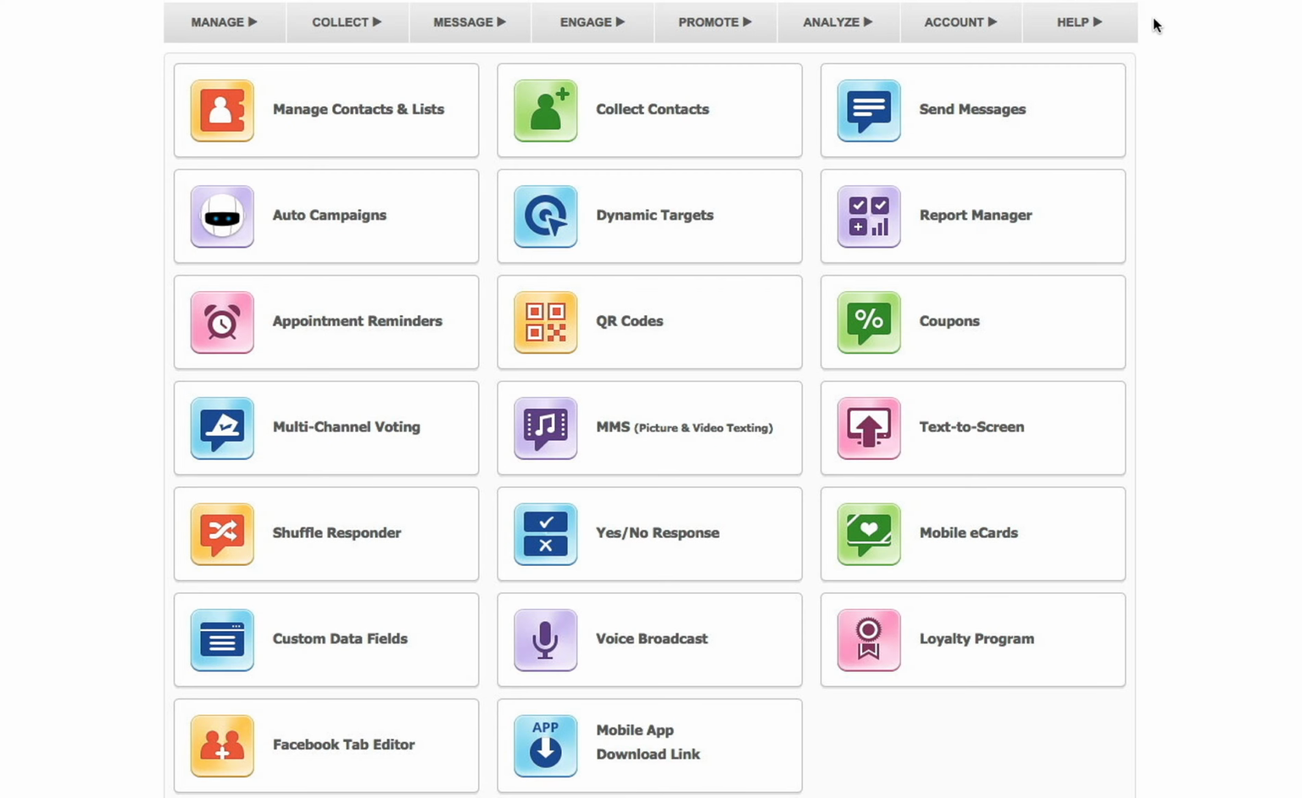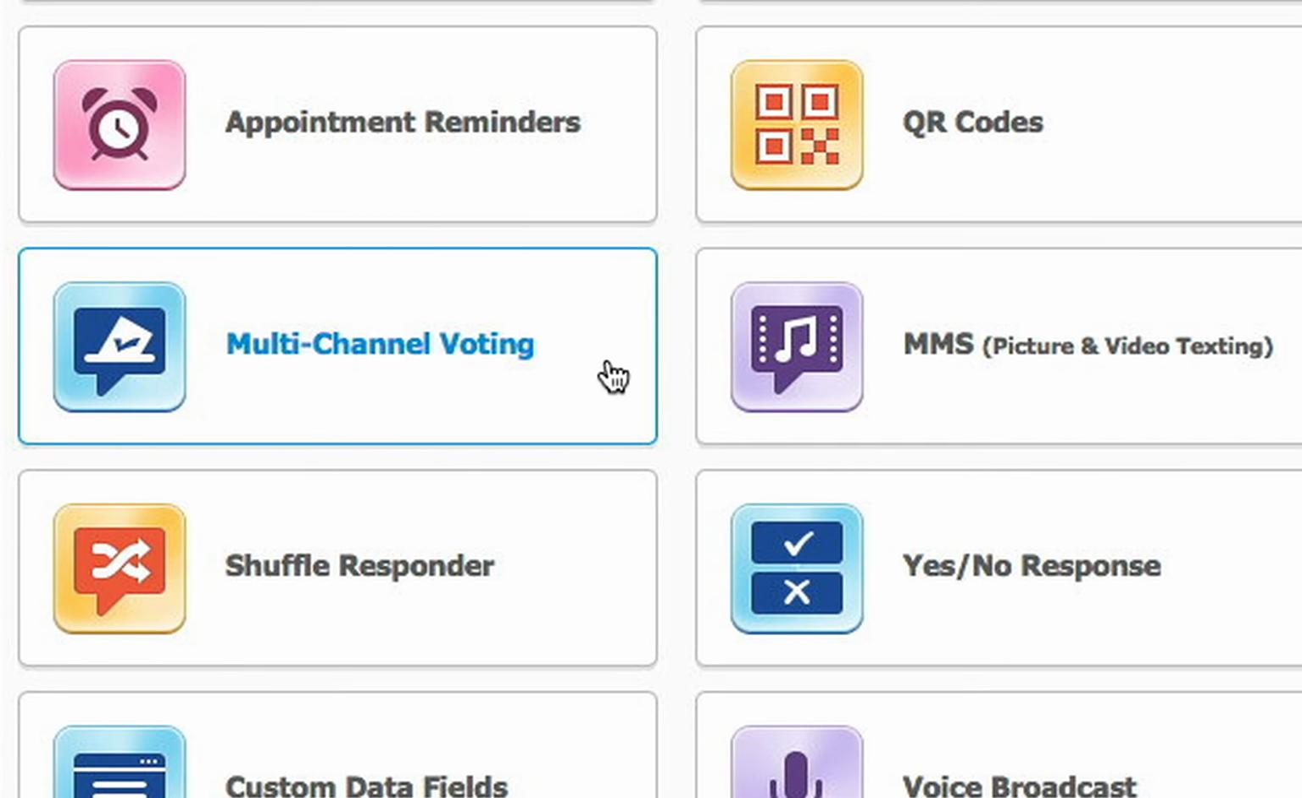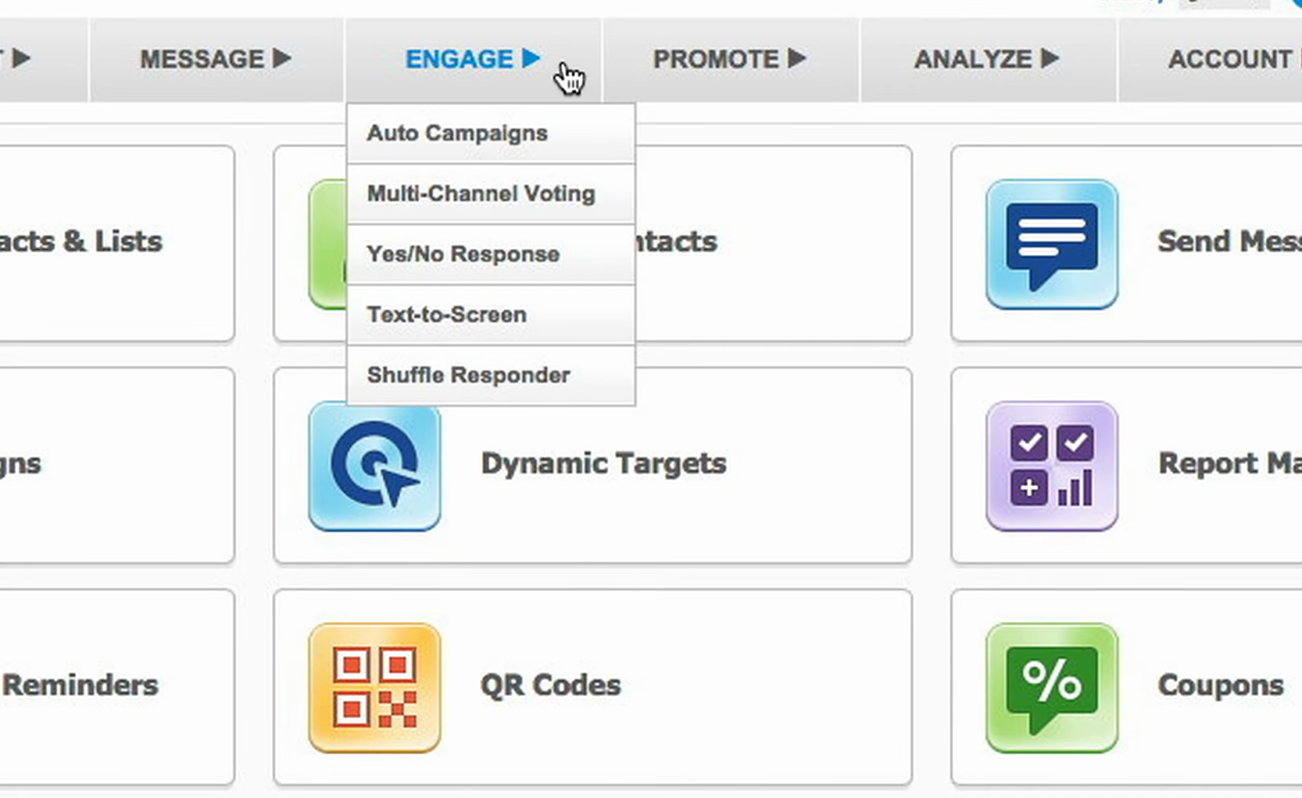The voting feature allows you to ask subscribers a multiple choice question using SMS messaging. After logging in, you can either click on the multi-channel voting button or head over to the Engage menu and click here. Here, you will see all of your recent voting campaigns. Click Create to set up a new one.